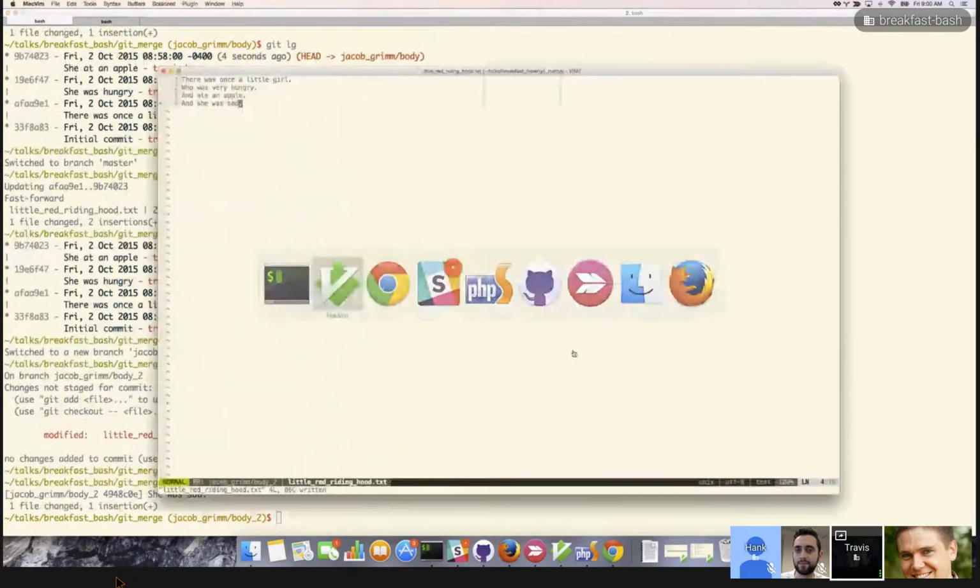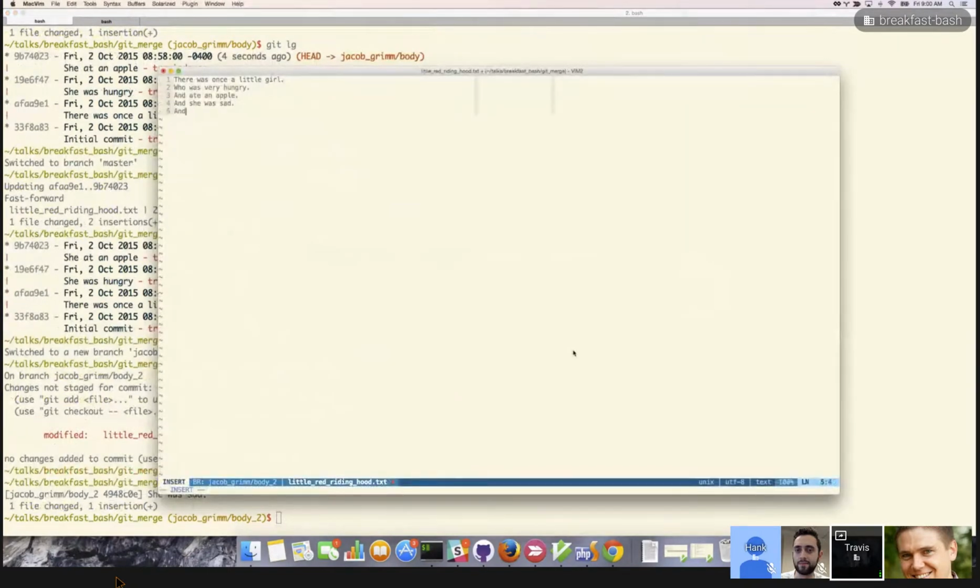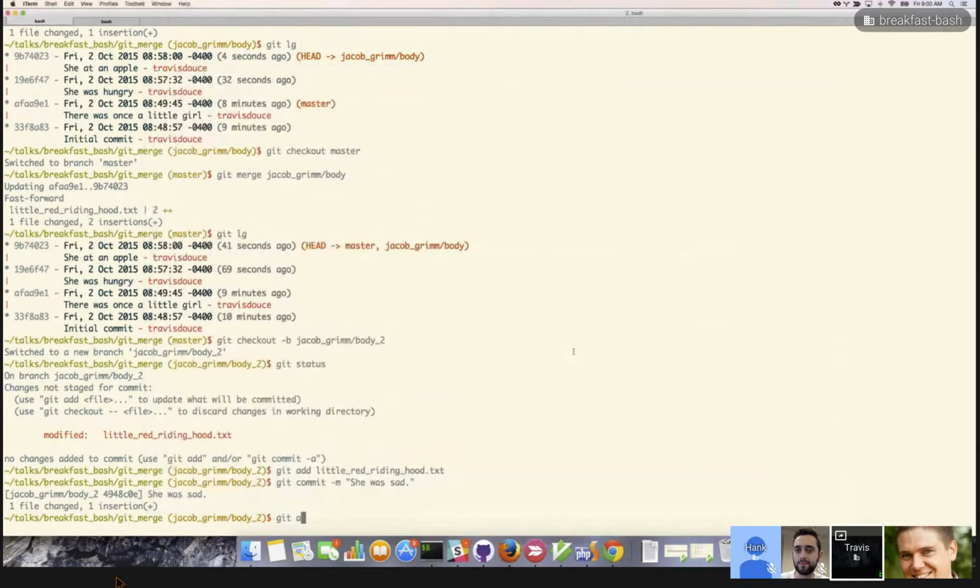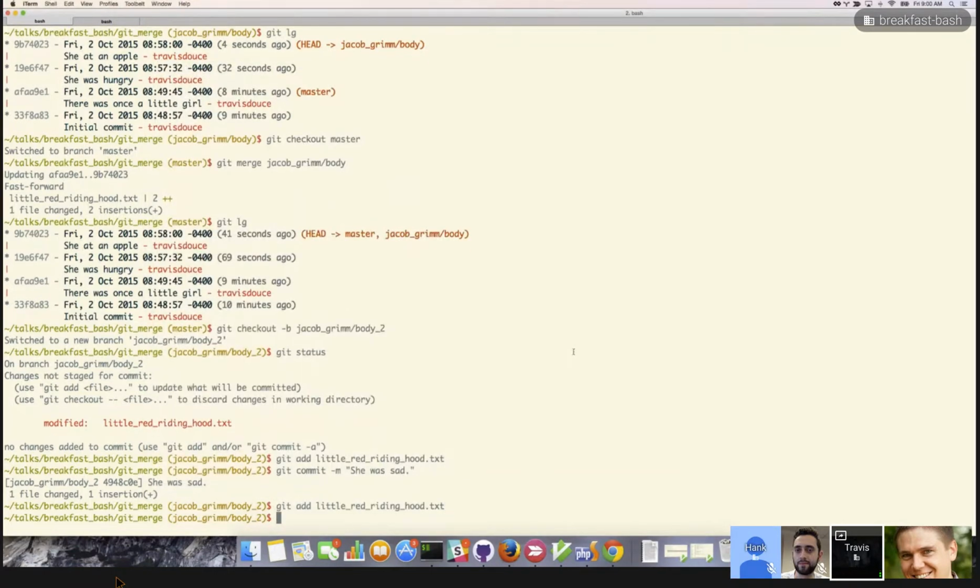And let's make one more commit. She was sad. And then became happy. So let's add that. I'm just going to go ahead and add it because I know it's been modified. We'll commit it. And she was then happy.